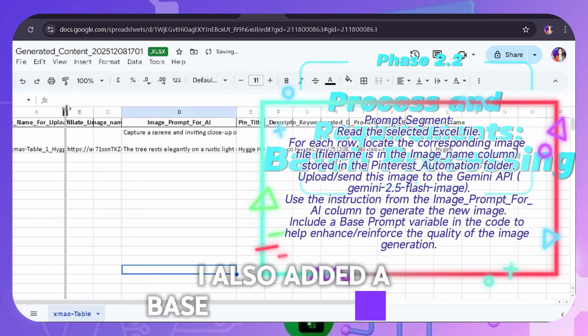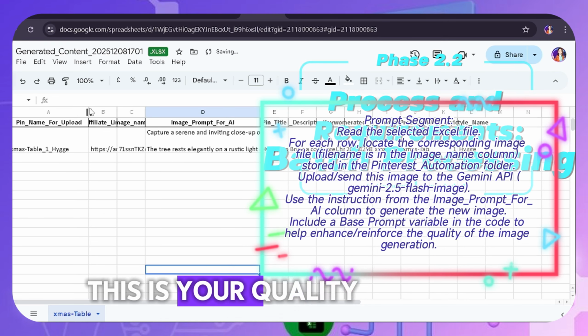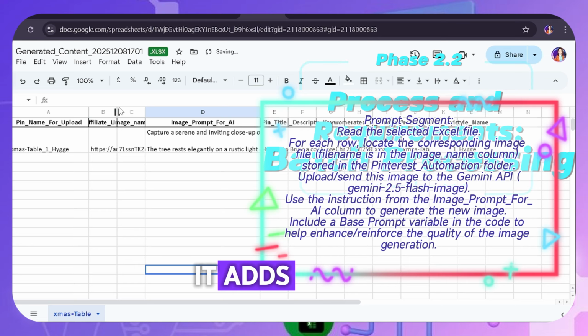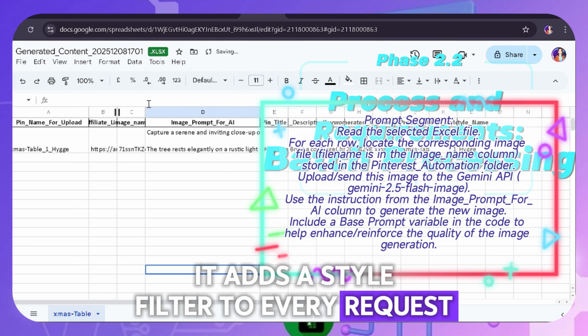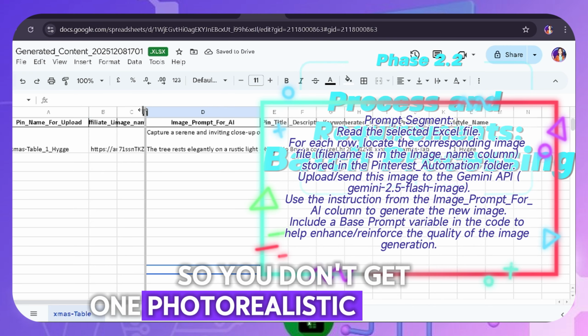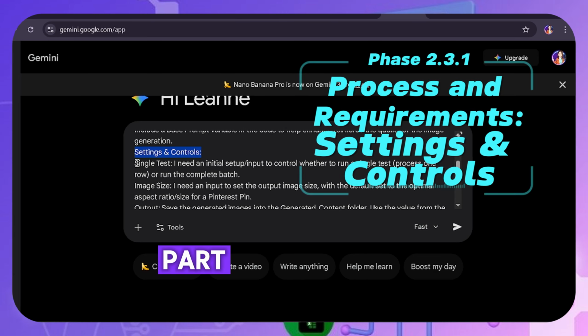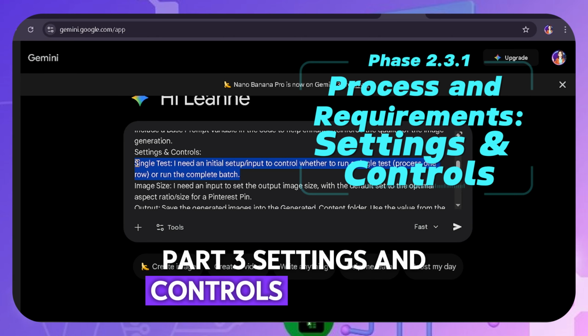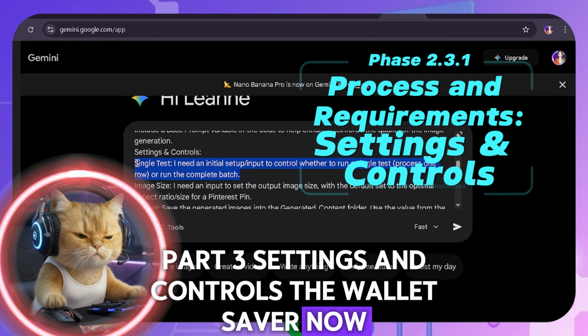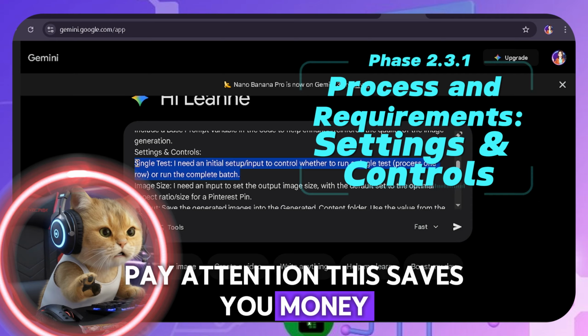I also added a base prompt variable. This is your quality insurance. It adds a style filter to every request, so you don't get one photorealistic image and one cartoon. Consistency is king. Part 3. Settings and controls. The wallet saver. Now, pay attention. This saves you money.